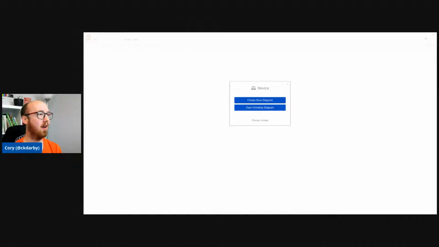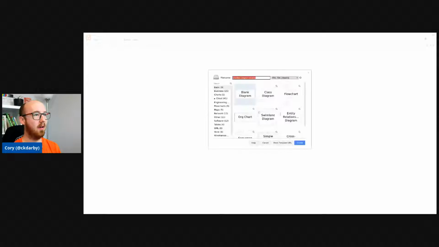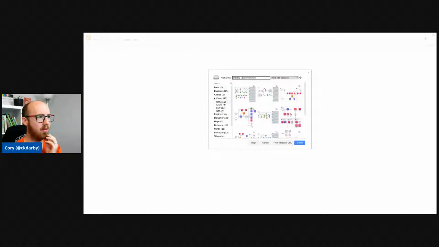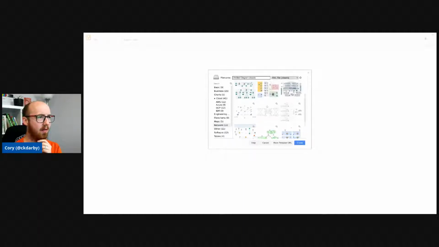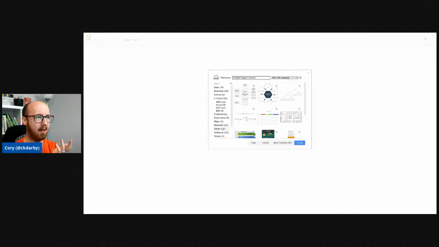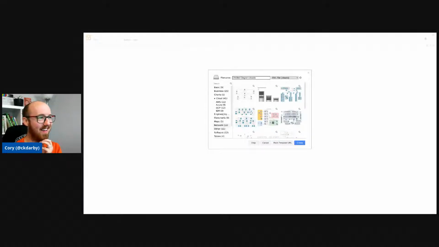Great. So this is Draw.io. You can come in here and create a new diagram. I usually use either the Amazon one or something in the networking one. Whichever works. Try and pick one that doesn't look so bad. Sure, like this.